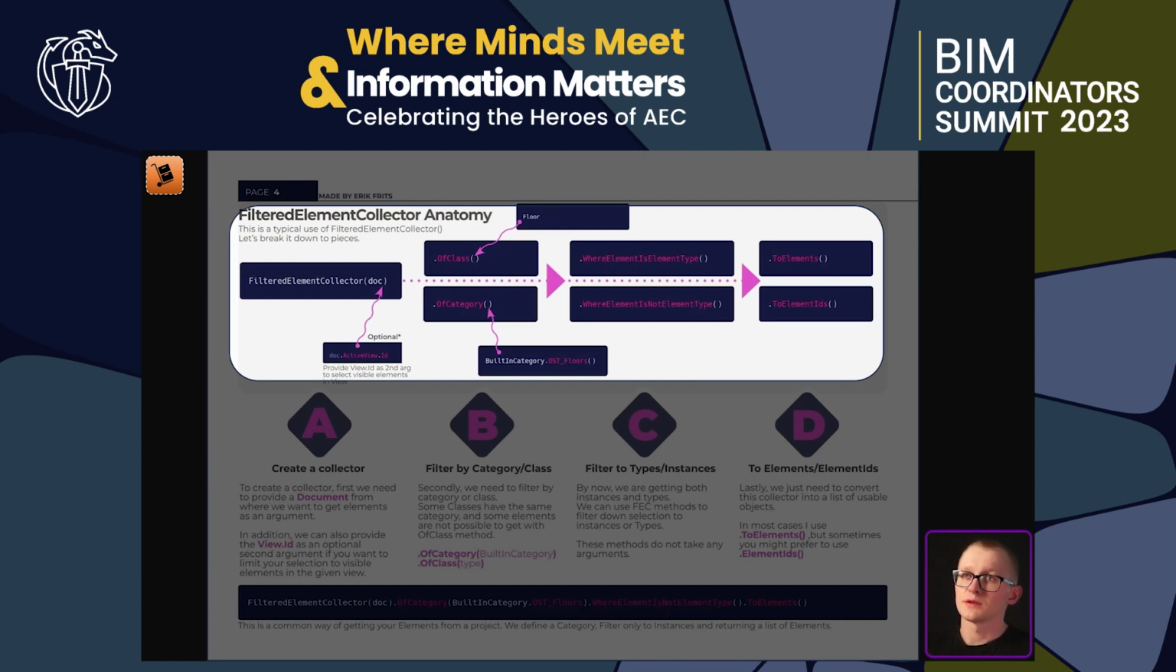Then the next step we would make where element is element type or where element is not element type, depending if you want to get types or instances of this kind of category or class. And lastly, normally I turn it to elements, but sometimes it might also make sense to turn it to element IDs. Let's actually have a look at some examples, because probably right now you're very confused.